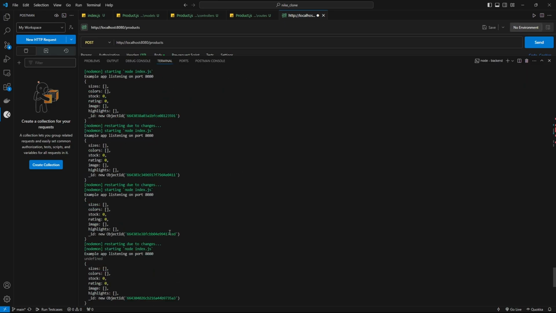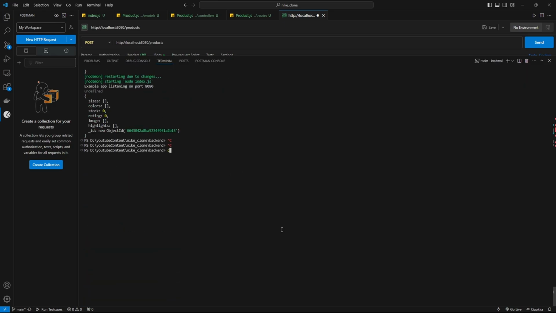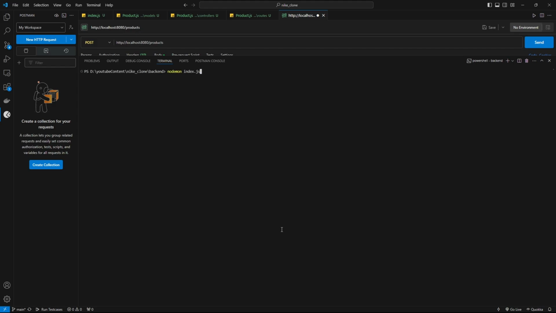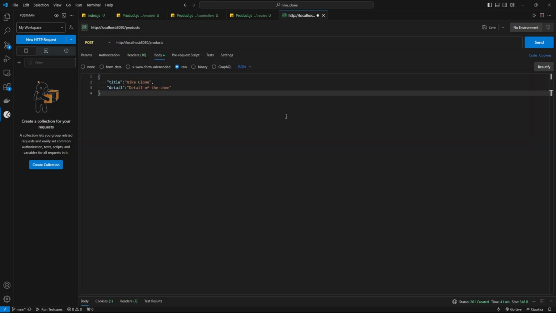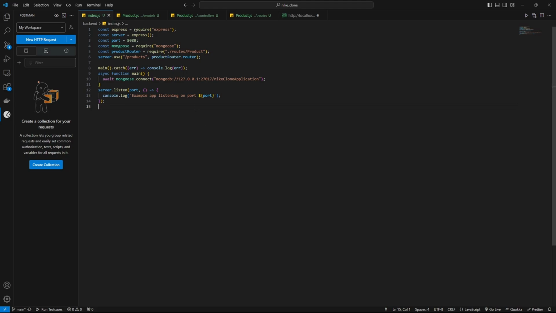Let's clear the terminal, and again let's do the same thing, and it is still giving undefined. I think it's because we have not included the JSON parser. As we are sending this in JSON format, we need to add JSON parser middleware.